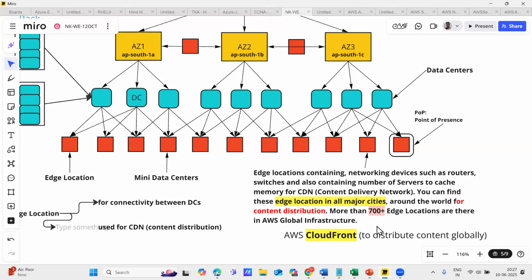So in every major city, you can find these edge locations. 700 is a big number, right? 700 plus. They are saying 700 plus. So you can connect to your nearest edge location to access your content, right? I will explain later in CloudFront, because CloudFront is a service in AWS and CloudFront uses edge locations as a content delivery network. Netflix also is using the same service.